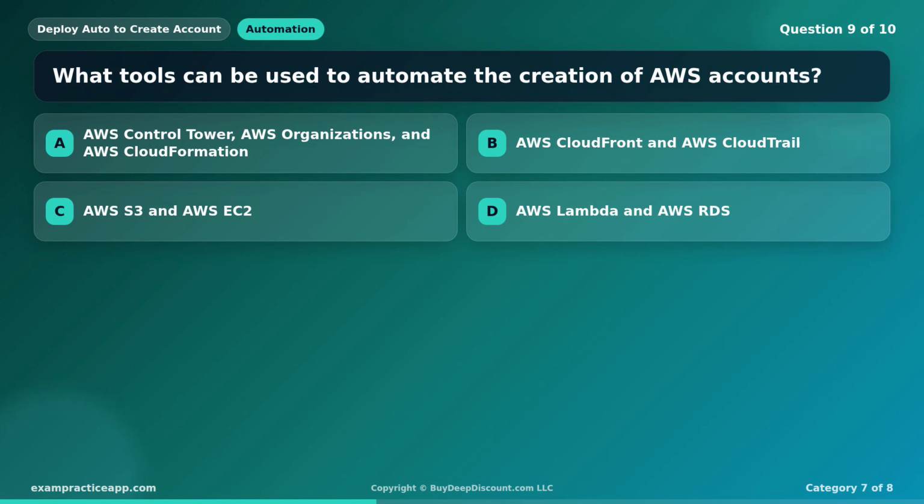Take a moment to choose your answer. The correct answer is option A. AWS Control Tower, AWS Organizations, and AWS CloudFormation. Explanation. Tools such as AWS Control Tower, AWS Organizations, and AWS CloudFormation can be used to automate the creation of AWS accounts, ensuring consistency and compliance with organizational policies.